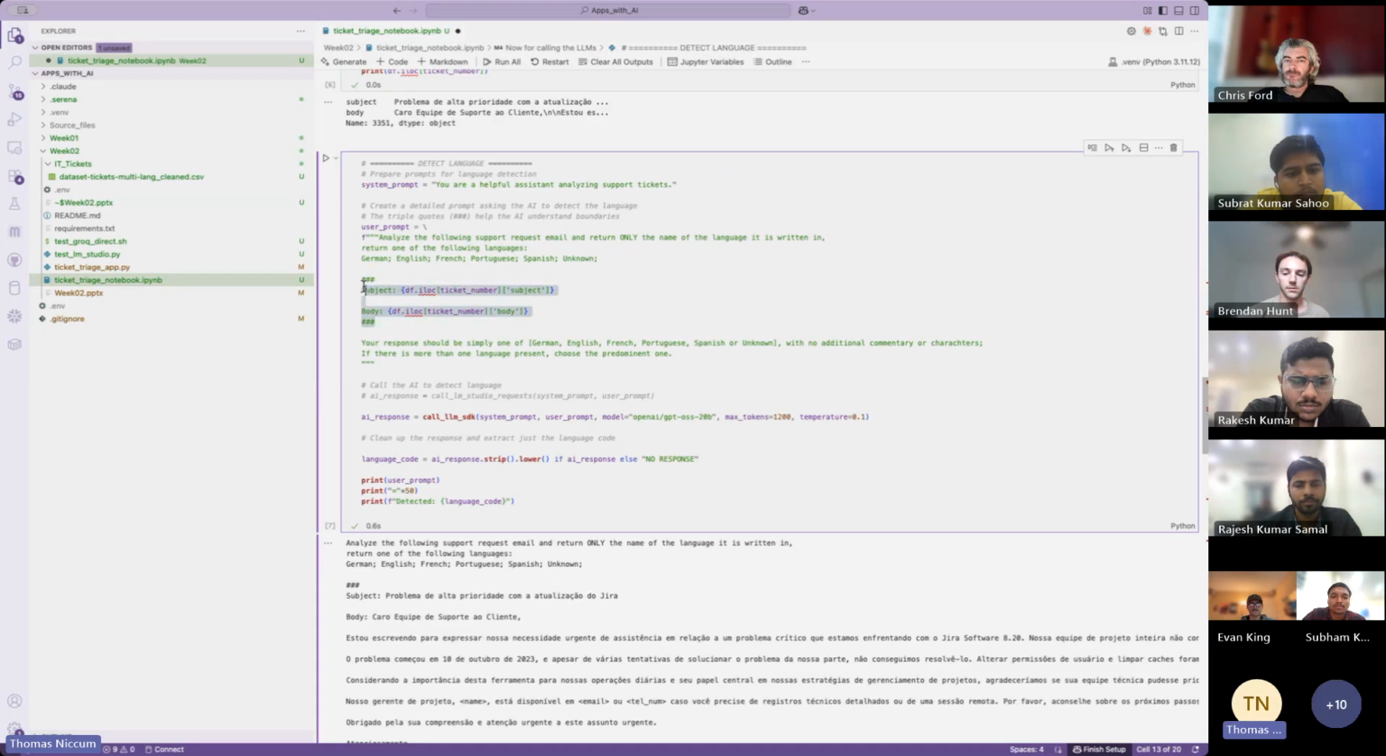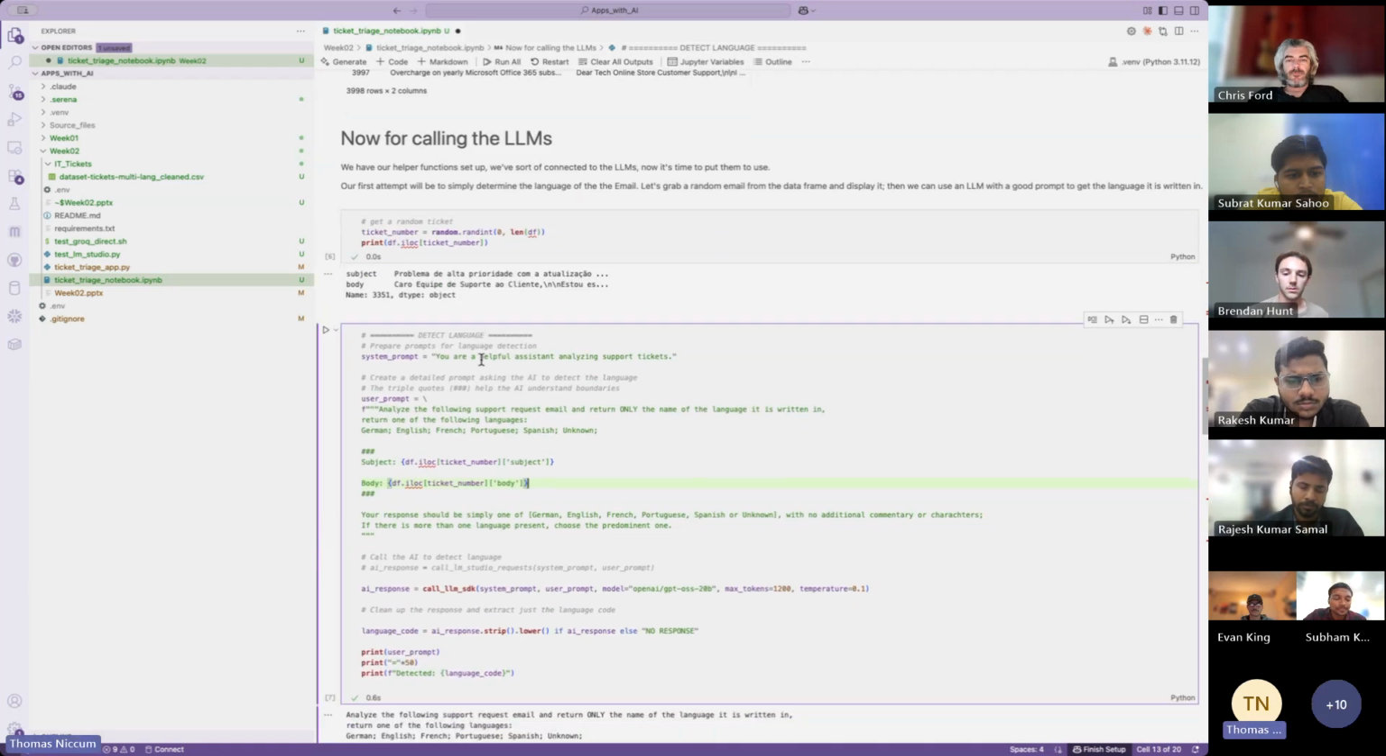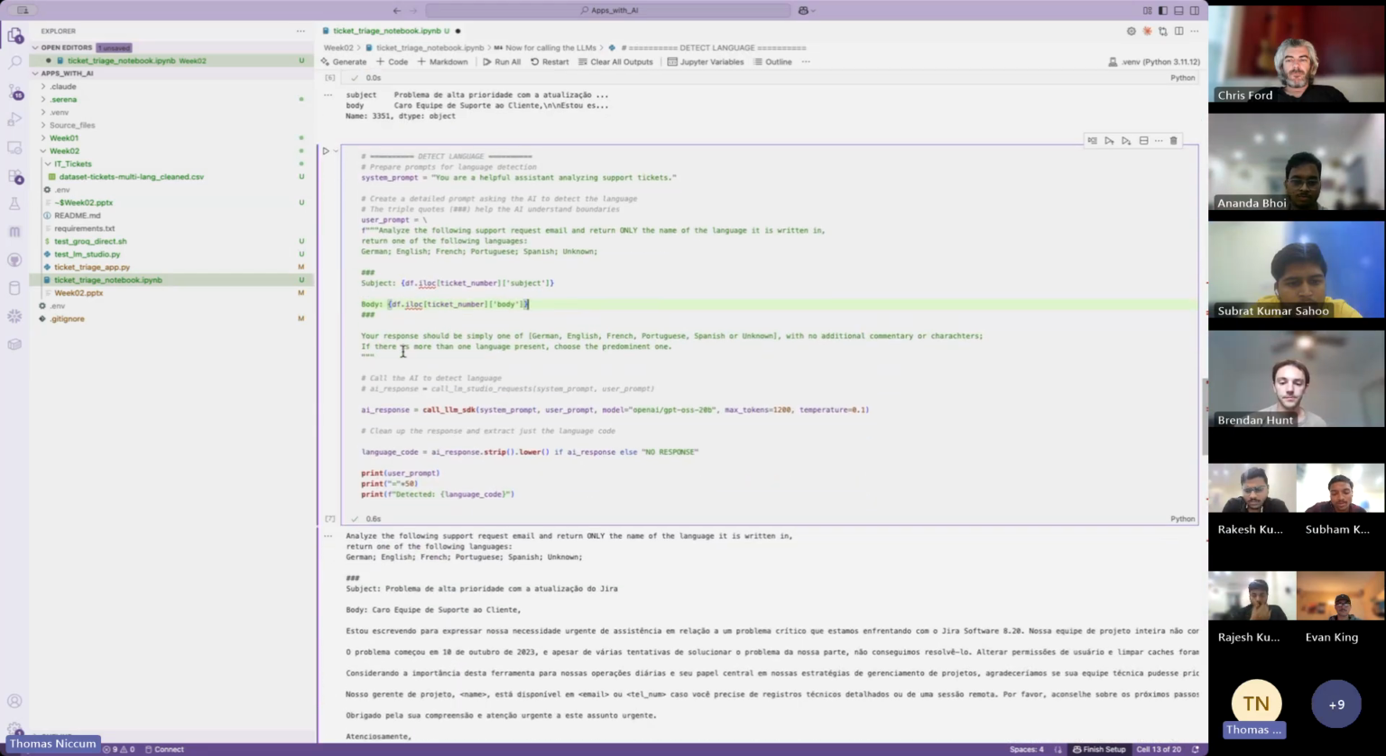Here's the body of the work, right? Here's what I'm referring to. Analyze the following support request email, and this signals to the LLM, here's the important stuff. I'm just pulling the subject and the body out of the ticket number that we chose randomly here. We pack it into the prompt. And again, we remind it: your response should be simply one of these with no additional commentary or characters. If there's more than one language present, choose the predominant one.